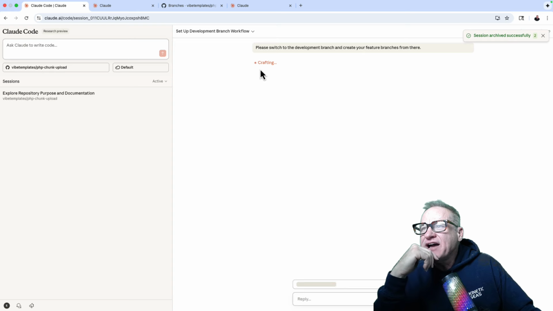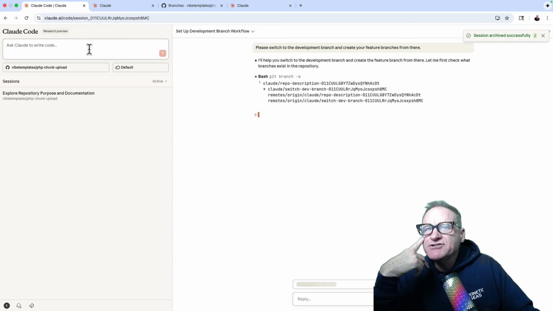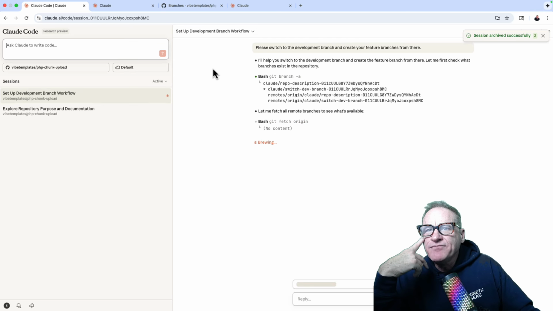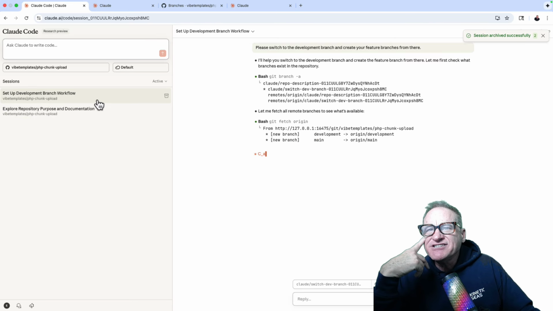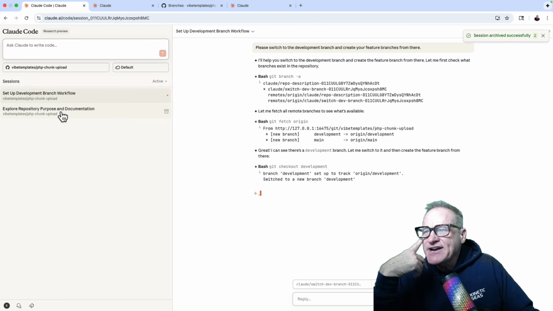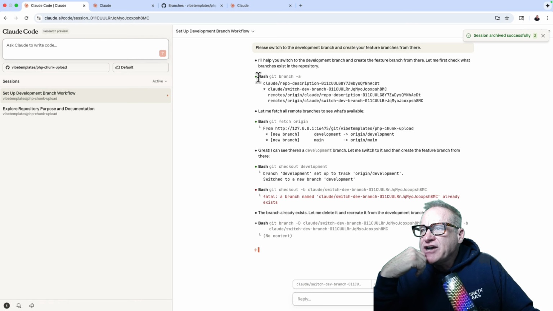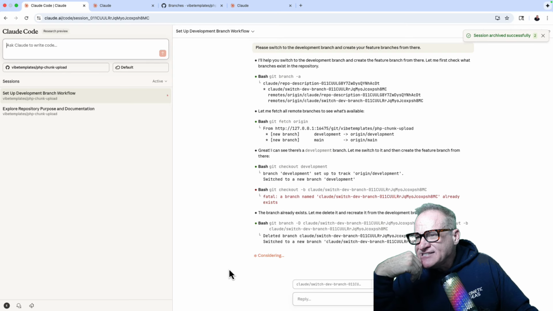Now, there is something I noticed on this. I just created a new conversation for the most part. So anytime you're working over on the left part, you're going to see that it's going to start up Claude Code again. And now you notice I have 2 conversations. This took a little bit getting used to, and as you can tell, I just kind of messed up with it. So our first conversation was to find out what it does. Our second conversation is we're setting up the branch workflow. So now what we've done is it says, I'll help you switch to the development branch and create the feature branch from there. Let me first check what branches exist in the repository. Okay, so now you're seeing it's doing its thing.